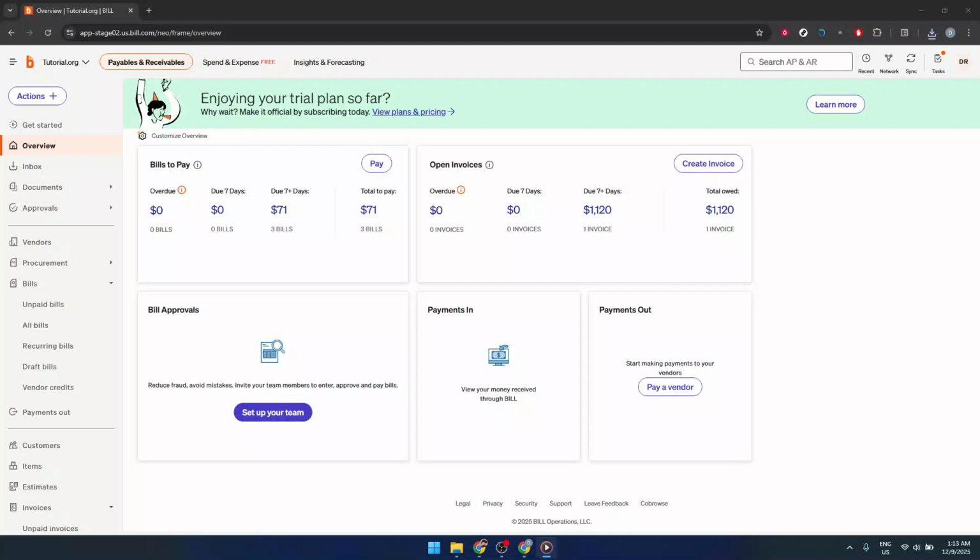In today's video, I'm going to teach you how to enter bills in Bill.com. Let's start from your main Bill.com dashboard. On the left-hand side, you'll see a navigation menu. Look for the option labeled Bills. Go ahead and click on that.